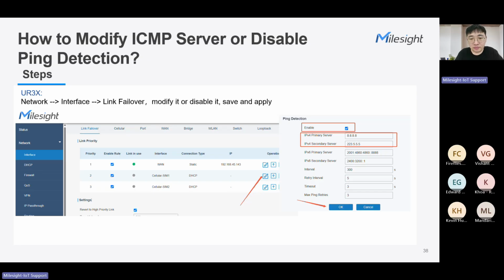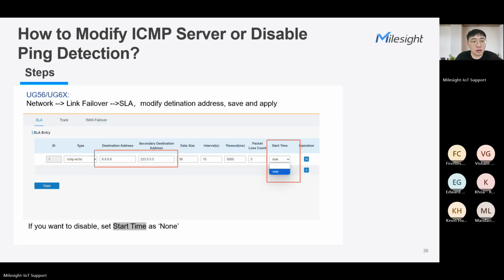Okay, this is the UR3X series. The next example is our gateway. For gateways, go to network, link failover, SLA, modify the destination IP address. It is the ICMP server IP address. And remember to click save and apply. And if you want to disable it, you could just set the start time as none.